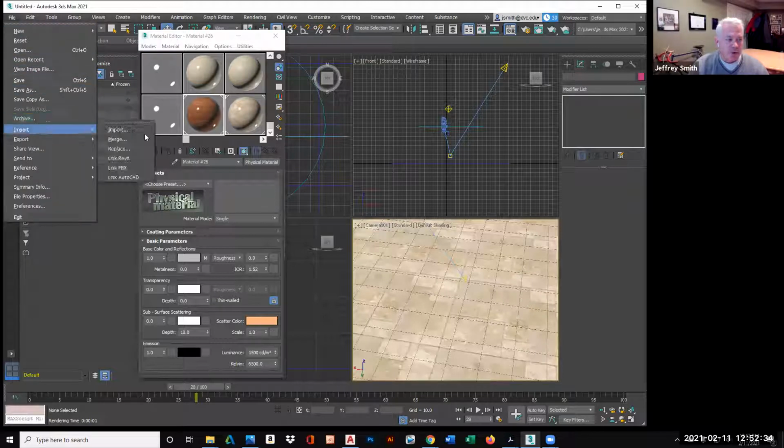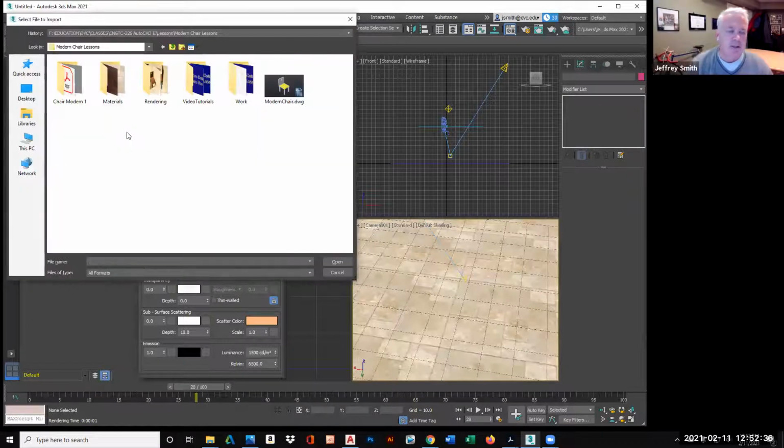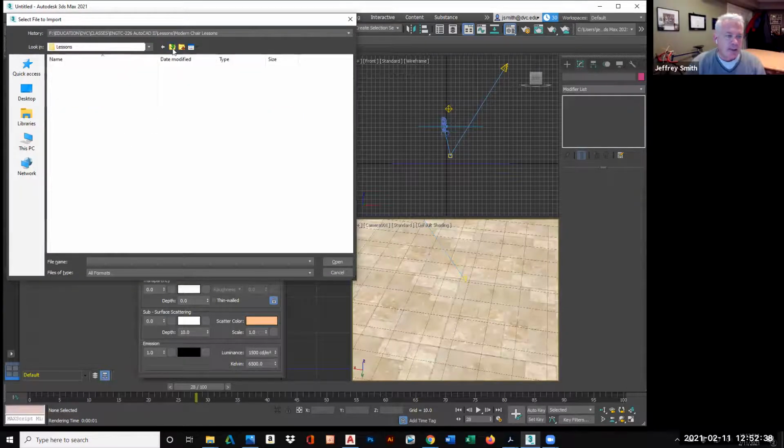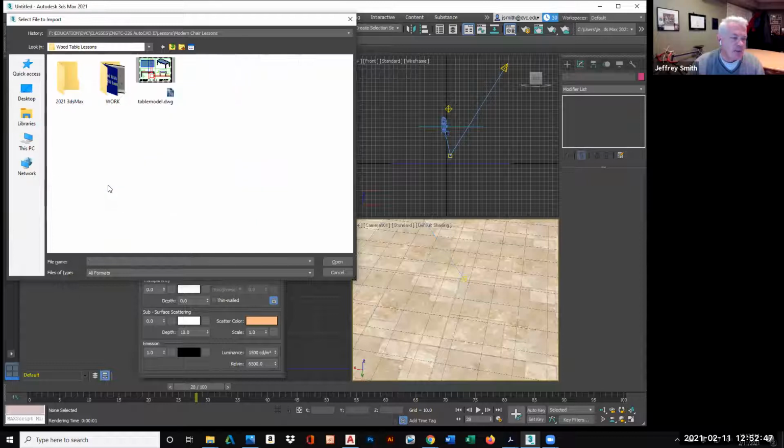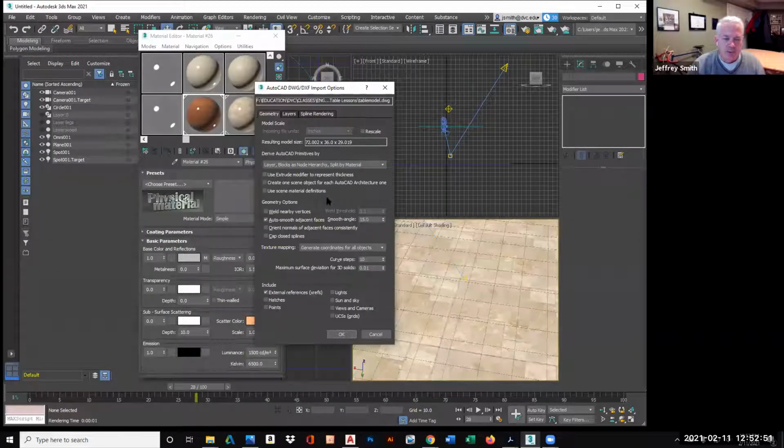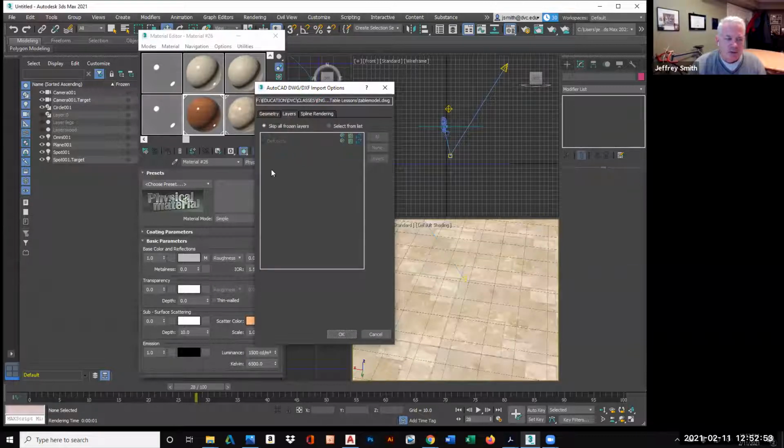We'll go File, Import. So it's really important you build this correctly in AutoCAD. And you can always go back and change it. So this time I'm going to be bringing in my table. And so I'll just go ahead and find my table. And so it's a DWG file and it should come in pretty seamlessly. Again, this one's going to come in to zero because I haven't, for example, differentiated the layers, the legs or the surface. And if you want to, you can do that, but you have to do it before.